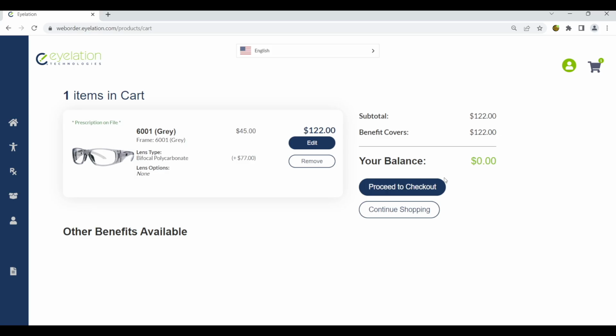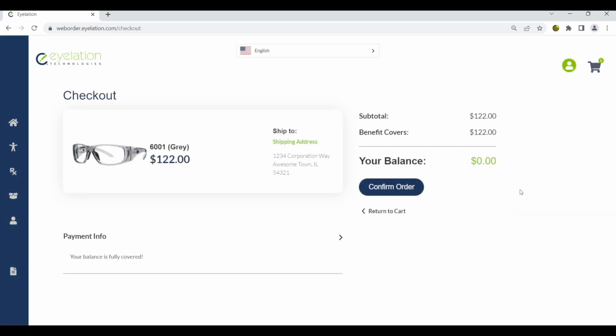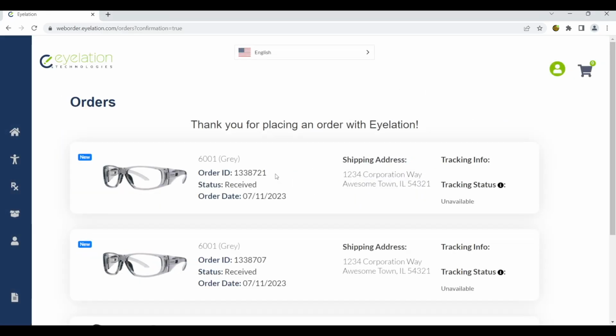Select Proceed to Checkout. If there is an outstanding balance associated with your order, you will be asked to enter credit card information to pay the remaining balance before confirming the order. We accept all major credit and debit cards. Once you have confirmed the order, you will see your order confirmation number under the Order ID section.